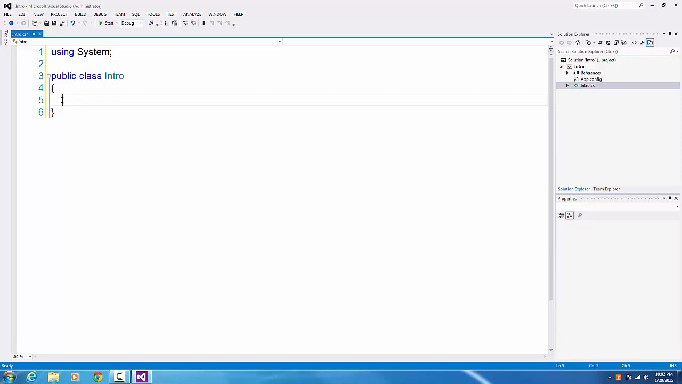And then you can tab over, and now every application you create in C# will have a main function. We'll have one main function. Since this program is going to be very simple, we're just going to create an application that displays some output to the screen. So we'll go ahead and create the main function, and let me show you how to do that.